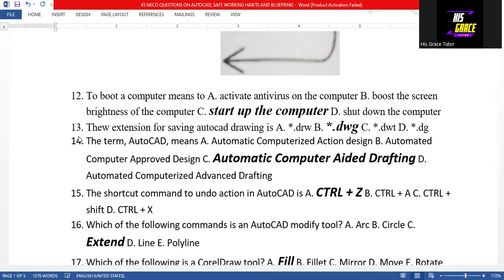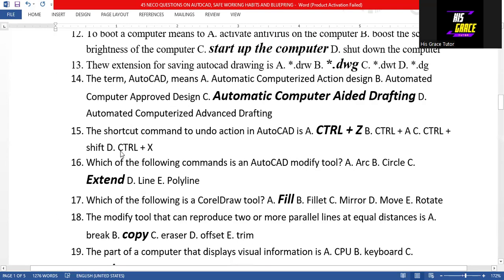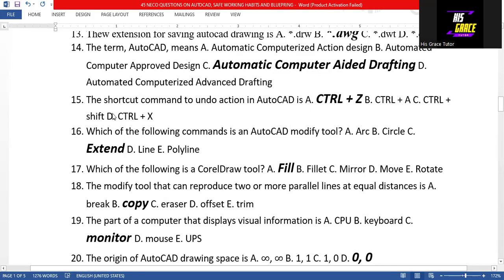And then question 13, the extension for saving an AutoCAD drawing is .dwg. Then question 14, the term AutoCAD means automatic computer-aided drafting. That is the answer to question 14. Then question 15, the shortcut command to undo action in AutoCAD is Ctrl+Z, just like the normal when we make use of it in Microsoft Word. So we still have this to be Ctrl+Z.